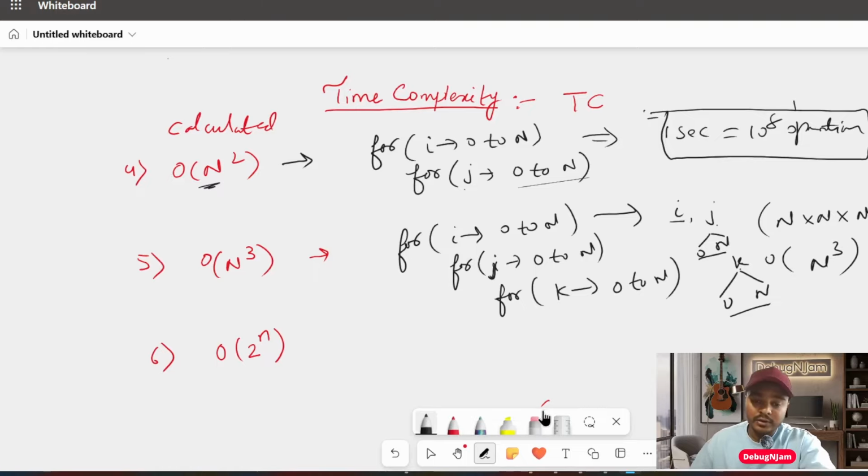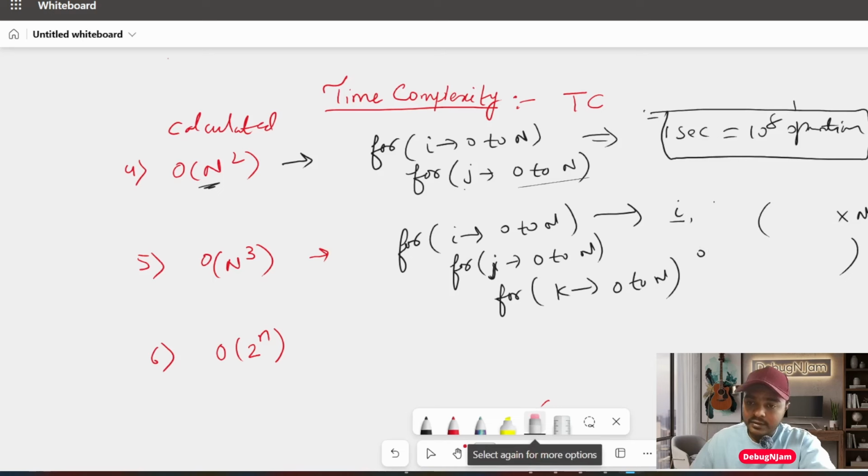So how does it break a rule? It's very simple again, right? Let's understand how it breaks the rule. Like you can understand, i is running till 10 to the power 8, j is also running till 10 to the power 8, and k is also running till 10 to the power 8, correct?